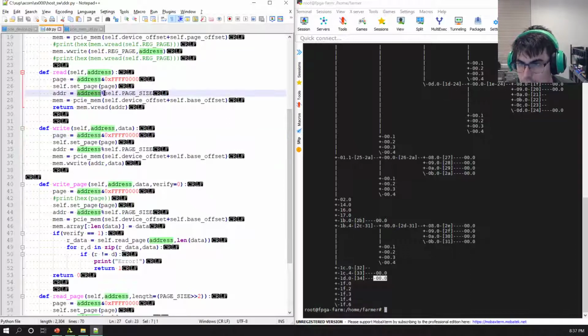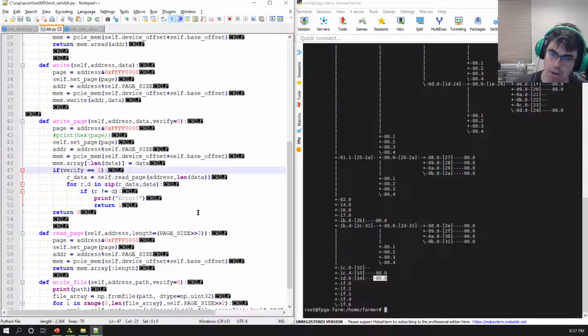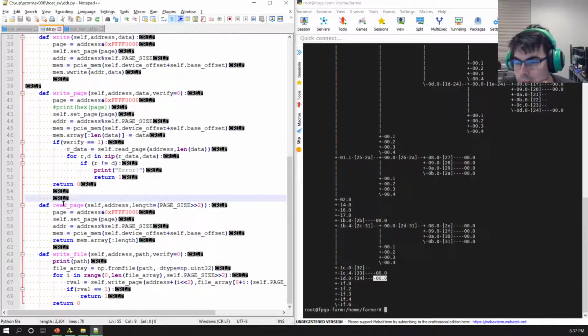So we have set the page here, and then we can take the remaining bits and read that address. We can write that address. We can read the whole page and write the whole page. So there's a verify option where we read the page and compare if there are any differences. Reading the page, we can set different lengths.